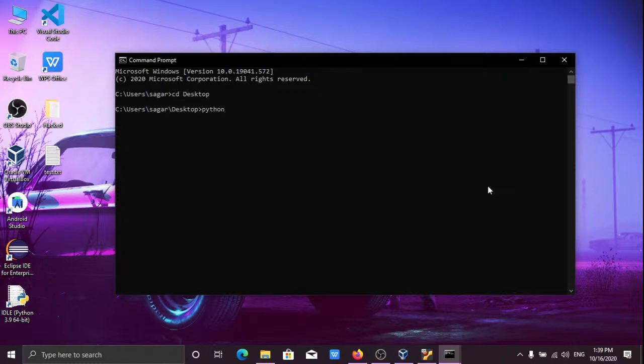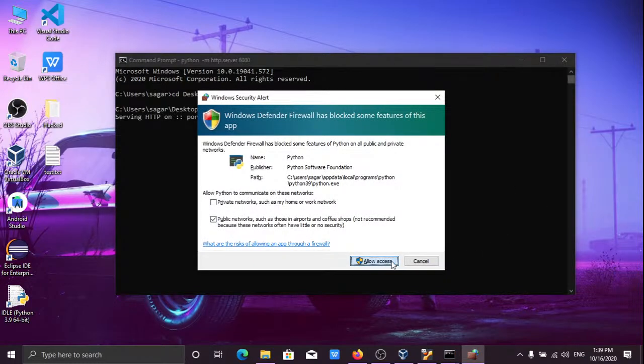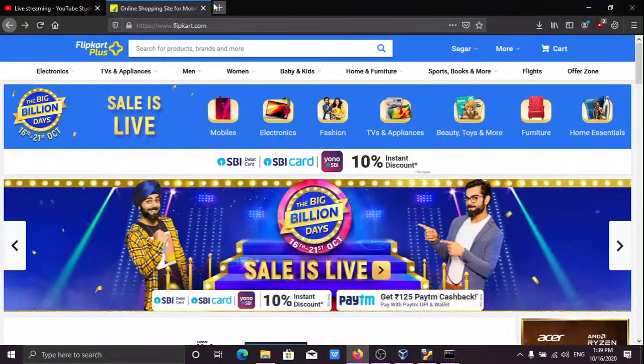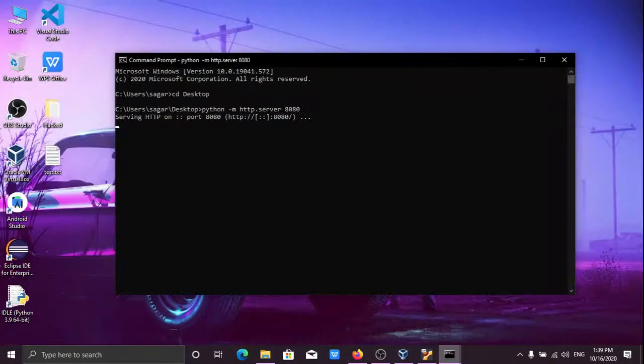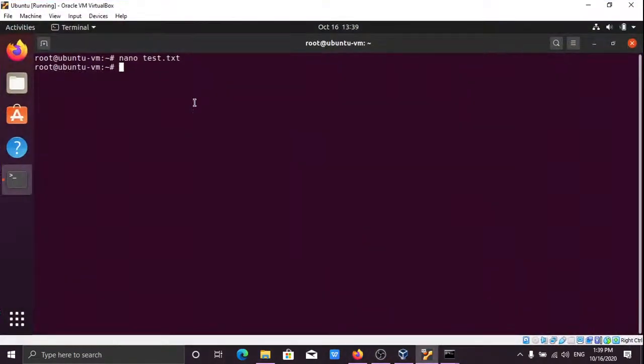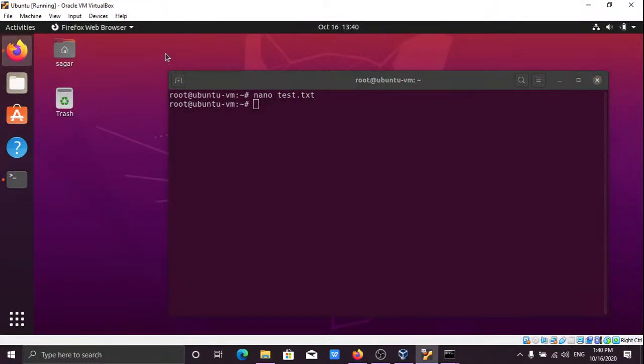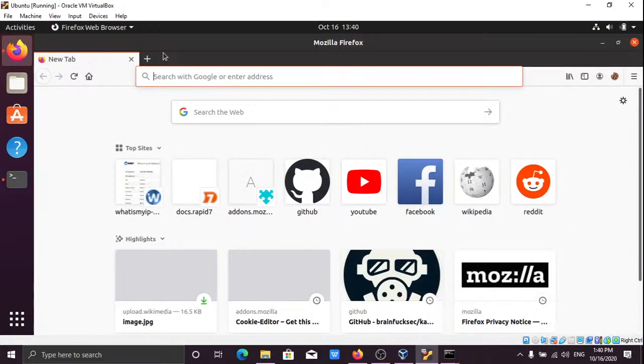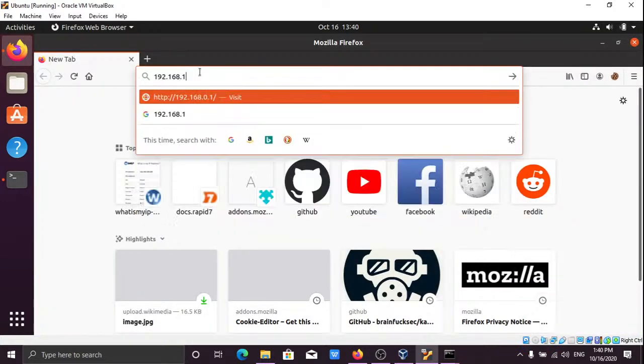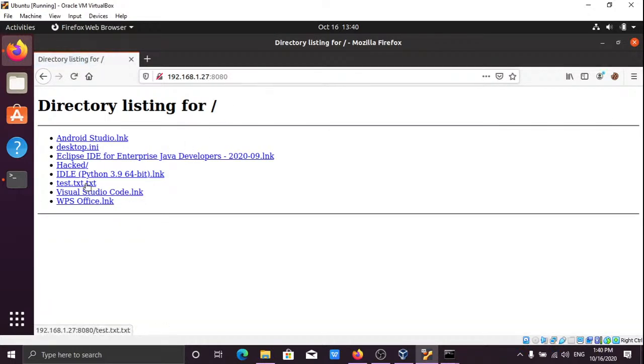Python. Okay, I should be able to get this now. So if I go here and go to my browser, 192.168.1.27, and the port number is 8080. Okay, and there it is, test.txt.